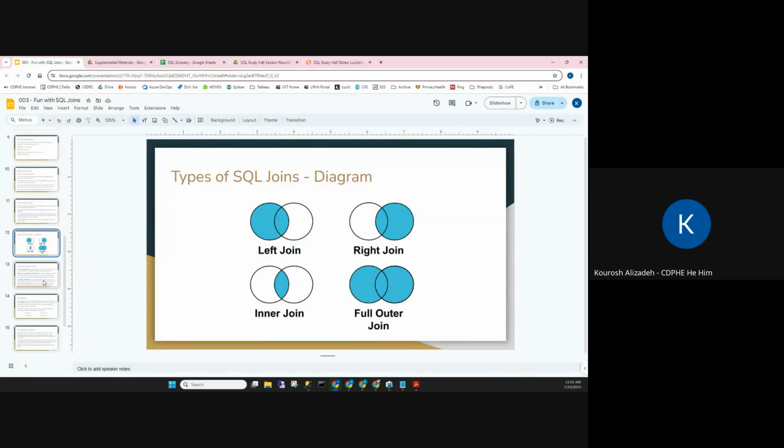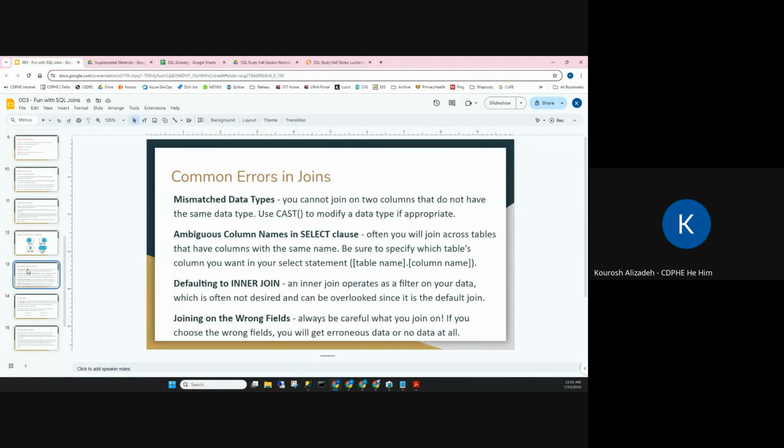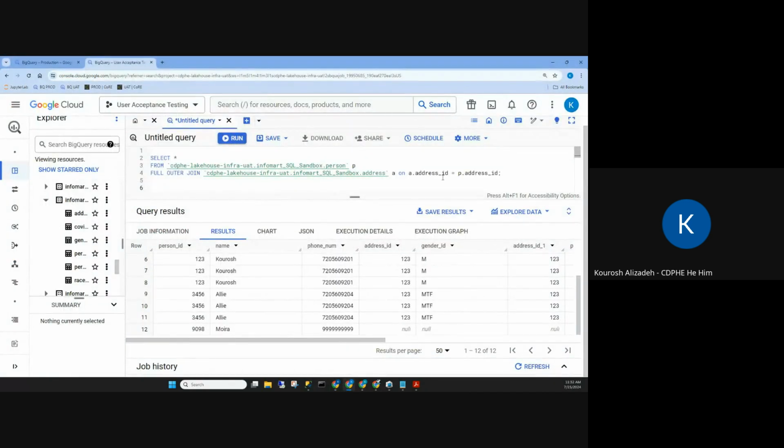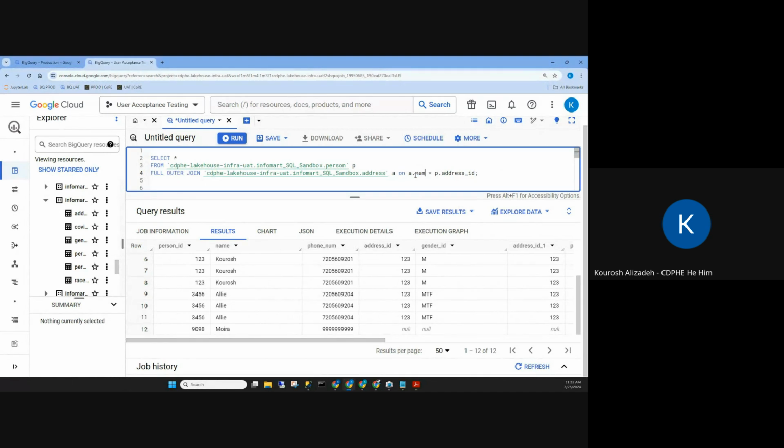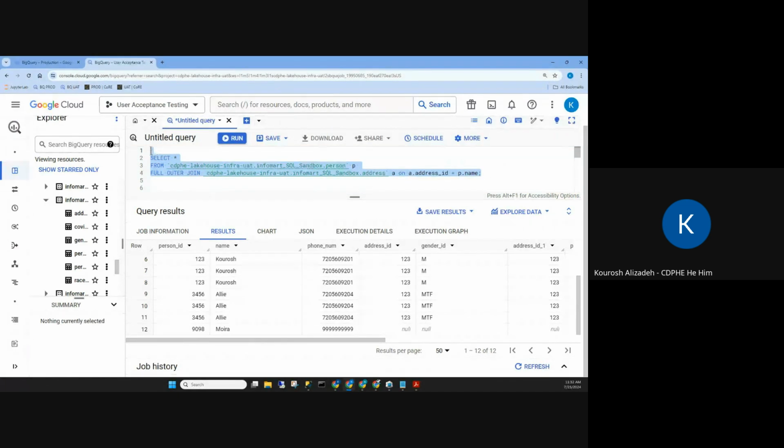Okay, cool. Now I'm just going to go through some of the common mistakes people have with these. So one is mismatched data types. If you have the wrong data types on your table, then you will not be able to join effectively, right? I was lucky here because address IDs are both numbers. But if I were to try to join the address ID to the name, obviously I'm not going to get anything because there's no match.